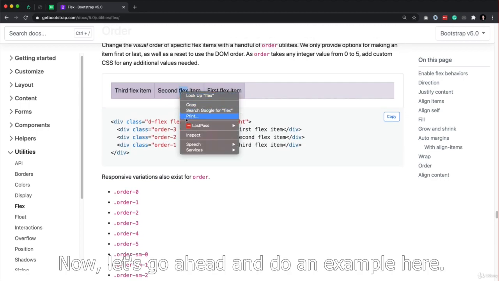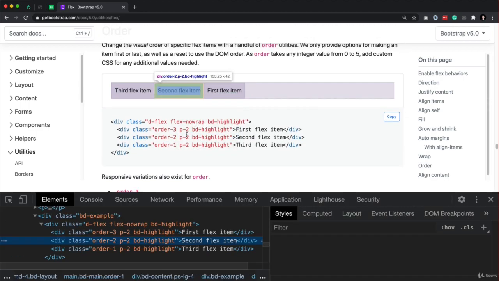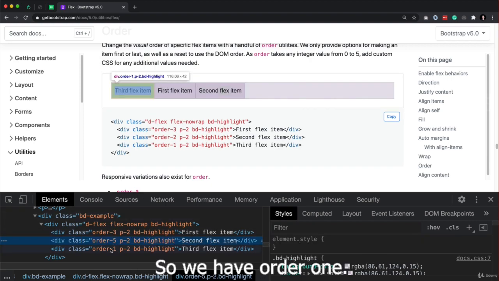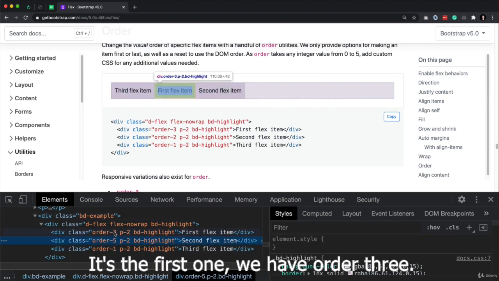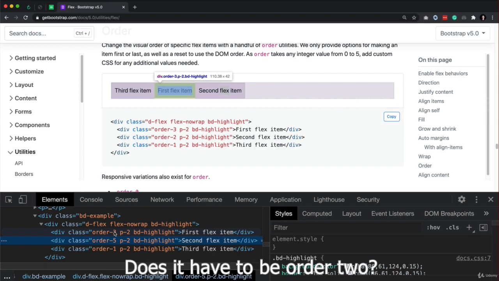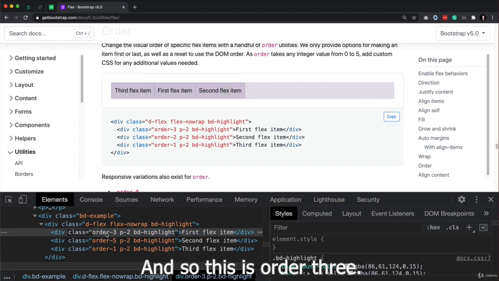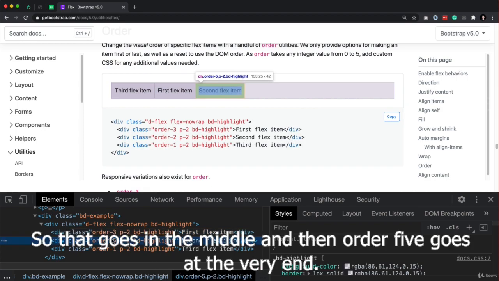Now let's go ahead and do an example here. Let's right click and inspect. And order-2, let's change this to order-5. And you can see that that changed it. So we have order-1, it's the first one. We have order-3, it's the next one in line. It doesn't have to be order-2, it's just the next one in line. And so this is order-3, so that goes in the middle. And then order-5 goes at the very end.